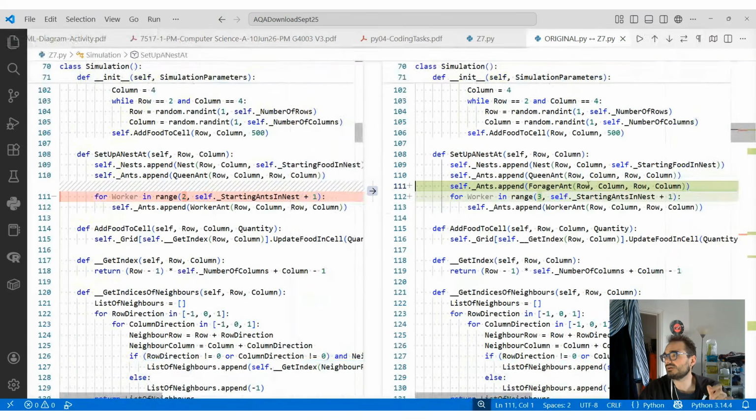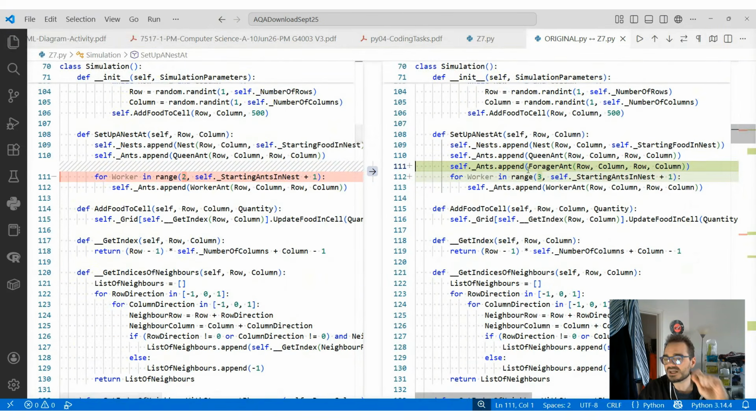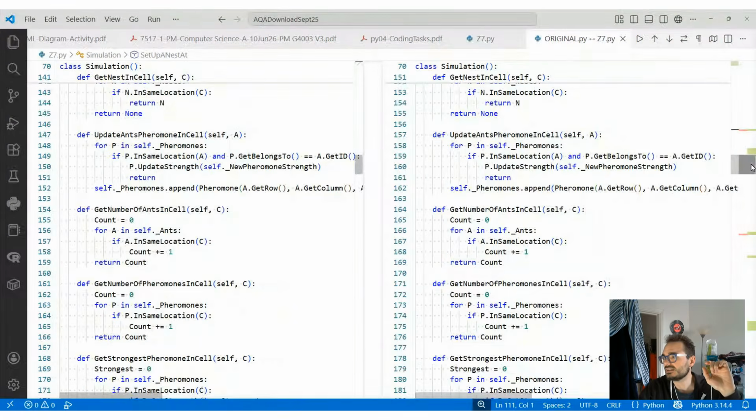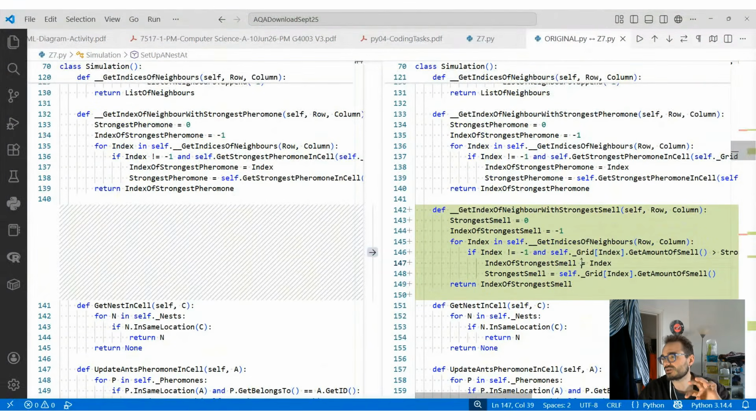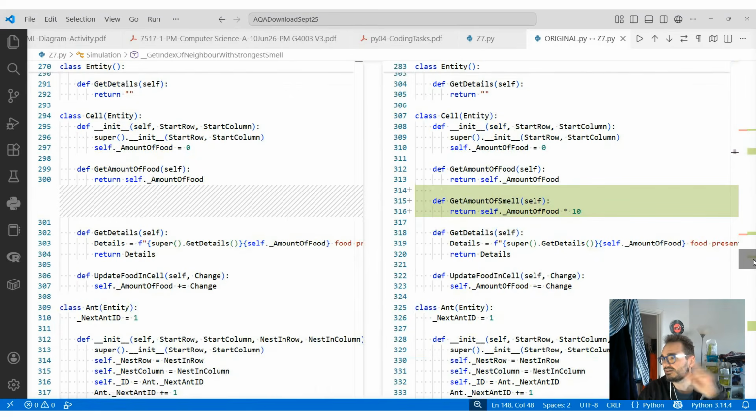Compare. Right. So we created in the nest. It's not spawned by a queen. This is to find the strongest smell. It's the same as the pheromones, exactly, except the way we find the value we're looking for, that we might try to maximize, is different. That comes from, I'm guessing, this guy, the get amount of smell in the cell class.